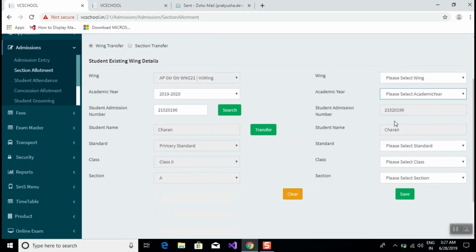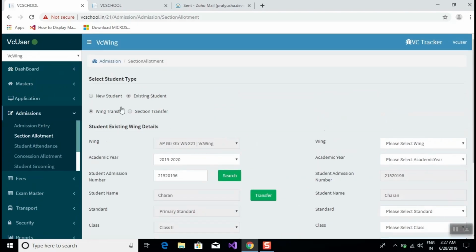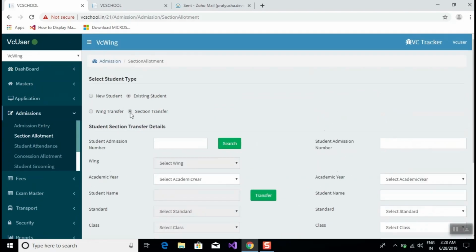If it contains one more branch, it will come here, and we need to select the same academic year and standard, class, section. After selecting all these, we can click on save. This comes under wing transfer. Next we can move to section transfer.